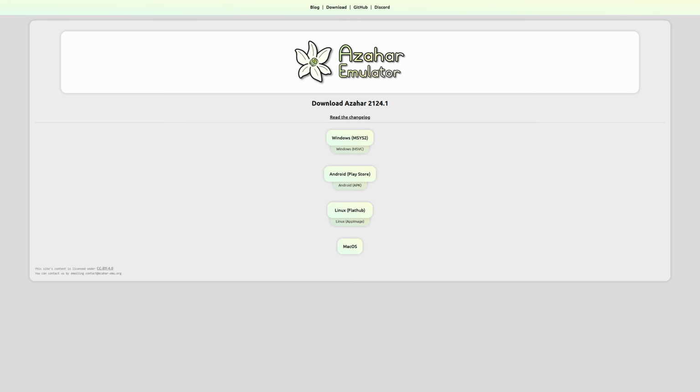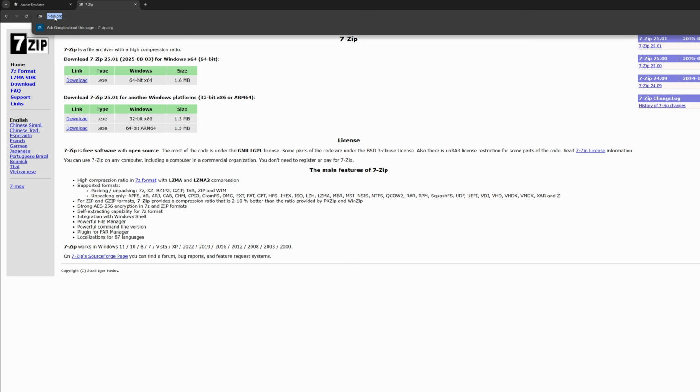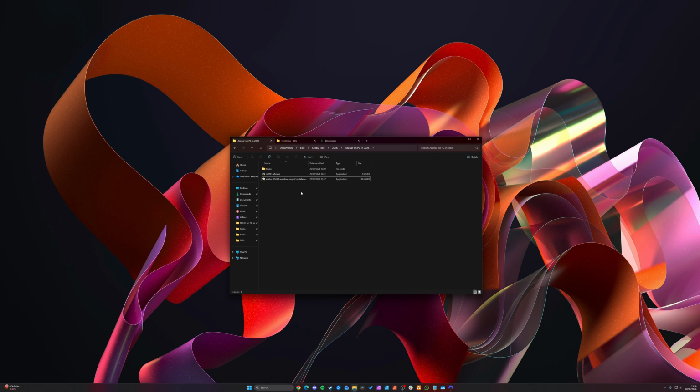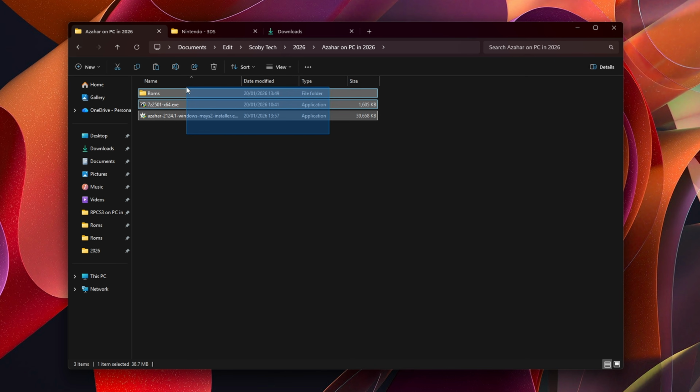While we have our web browser open, we're also going to be coming to this link, and we're going to be downloading 7-zip. We will need this to extract games a little bit later. Come here, click download, and download the latest version. Once all your files are downloaded, I would recommend just moving them to a location where you can find them easily. I have everything we need here to set up Azahar.